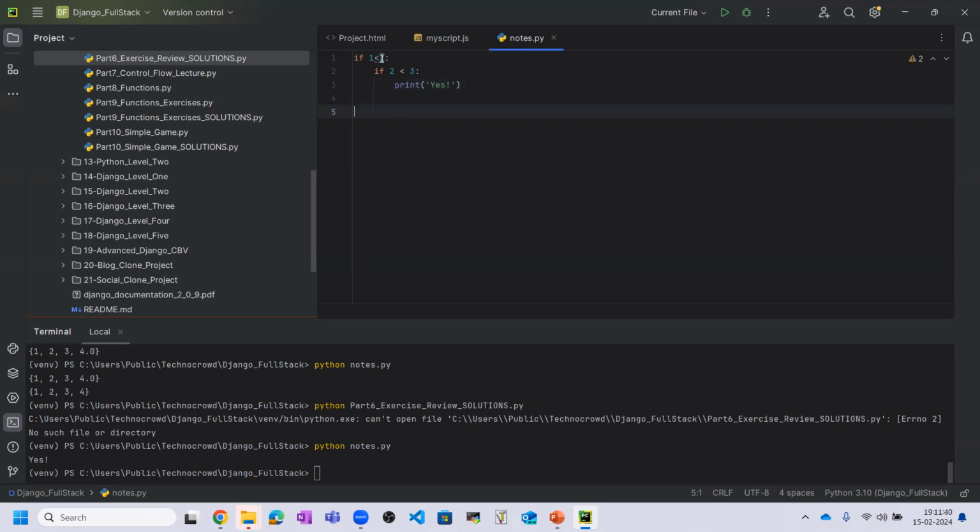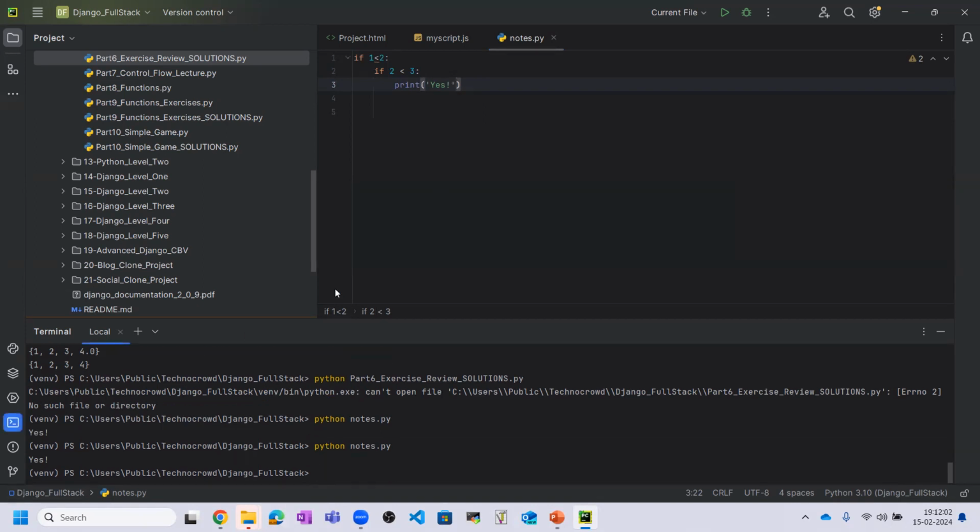So after this if statement, we need to give the print statement this way. 2 is less than 3, yes. It is also true. First, this if condition is true, then we will go for this if condition. If it is true, then we will go for the yes. So this way you can relate. Now you can find the result. Yes.